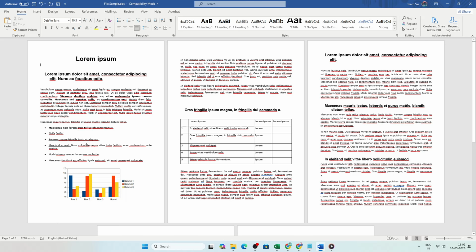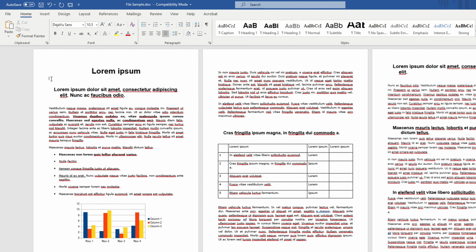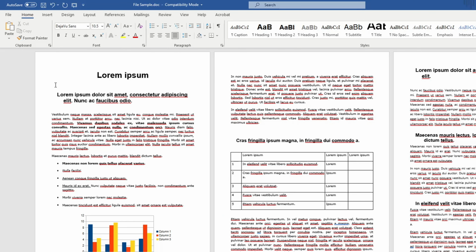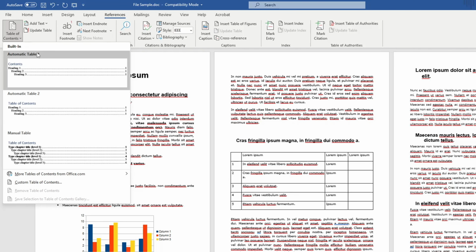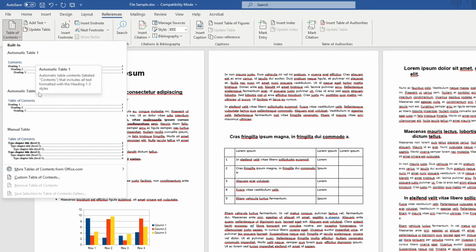Once your headings are defined, you are ready to generate the index. Place your mouse cursor on the blank page where you want the index to appear, usually at the very beginning of the document before your chapters. Click the References tab on the far left. Click Table of Contents. Select one of the built-in automatic table options, such as Automatic Table 1.